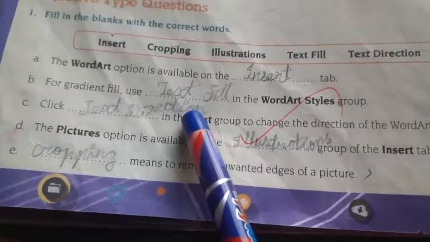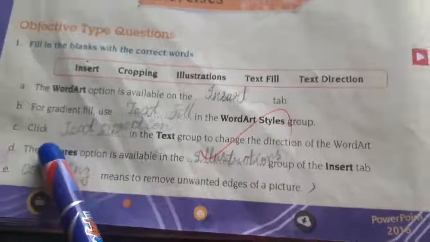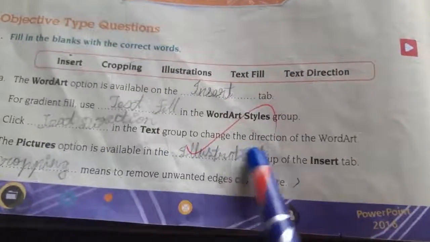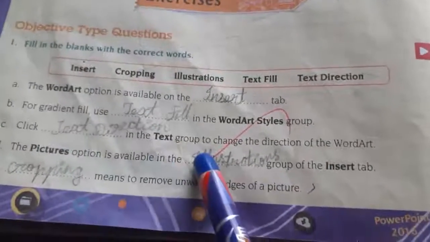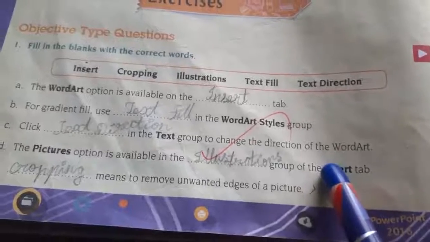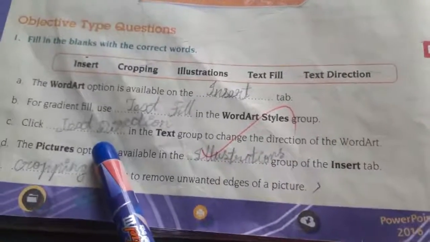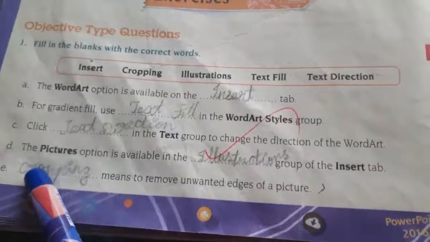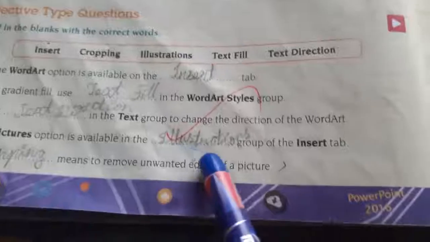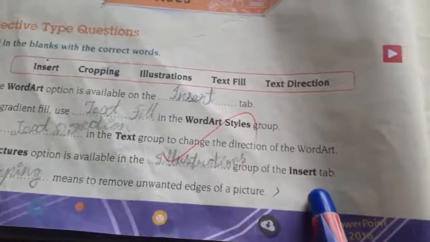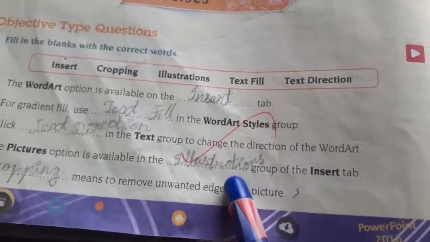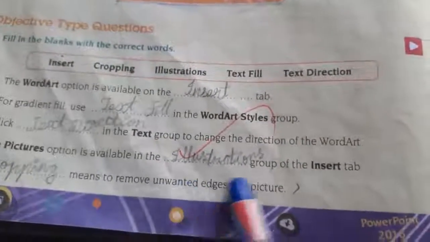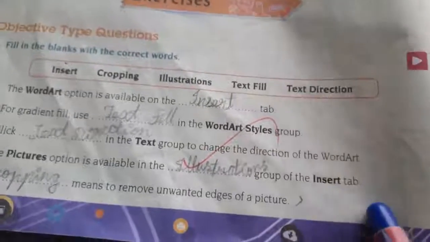Next one, click dash in the Text group to change the direction of the WordArt. What is the answer? Text Direction. Next one, the Pictures option is available in the dash group of the Insert tab. Which group? Illustrations group. The Pictures option is available in the Illustrations group of the Insert tab.